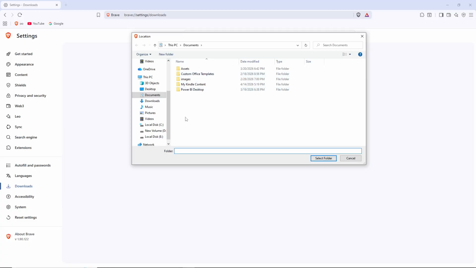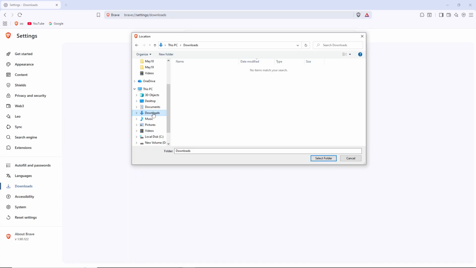This will open a File Explorer window that allows you to browse through your computer's folders and choose a new destination for your downloads. It's a straightforward way to organize your files exactly how you want them. In the File Explorer window that appears, browse through your computer's folders and navigate to the location where you want your downloads to be saved. This could be a folder on your desktop, in your documents, or even on an external drive if you prefer keeping downloads separate from your main storage. Take your time to find the exact folder that works best for your organizational system.